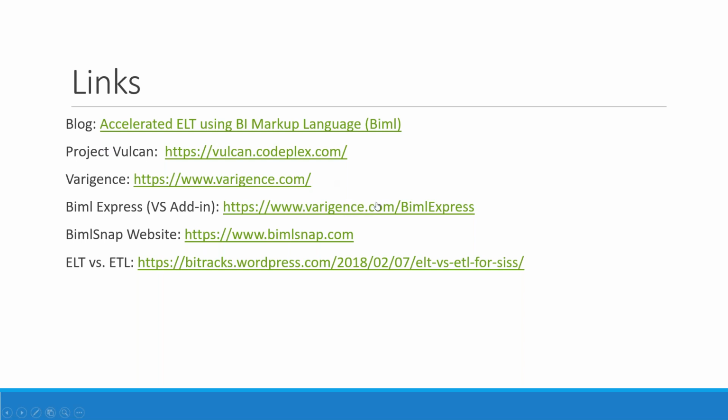Here's where you download BimlExpress, which is the add-in. It's free, goes into Visual Studio, and converts Biml, i.e. XML, into packages. Here's the website where you can download BimlSnap.